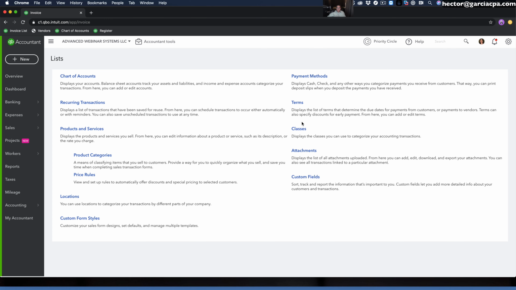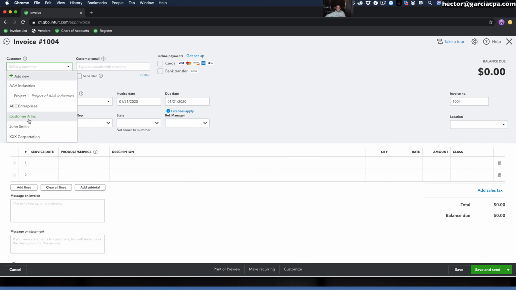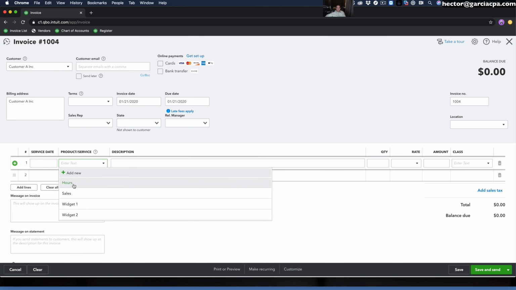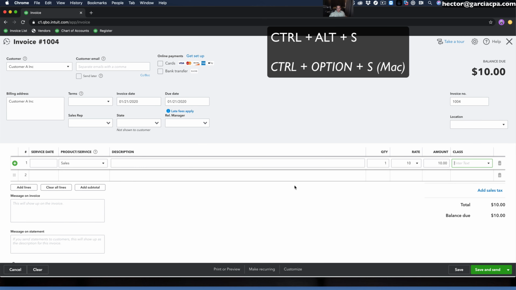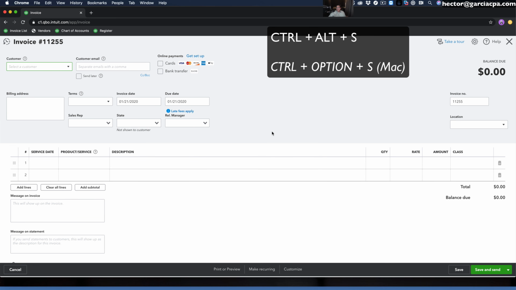Control Alt I opens up the new invoice. Let me select a couple of things at random here. Let's pick some items. Let's pick some dollar amounts. And then let's start with Control Alt S or Control Option S. So what that did is it saved it and created a new one. So Control Alt S is a save and new.